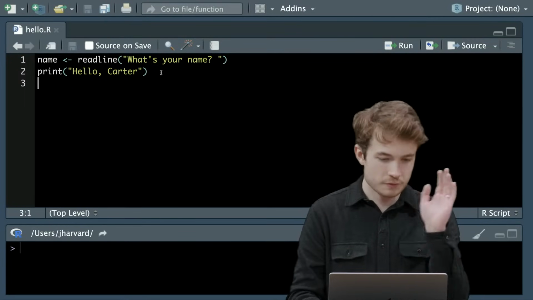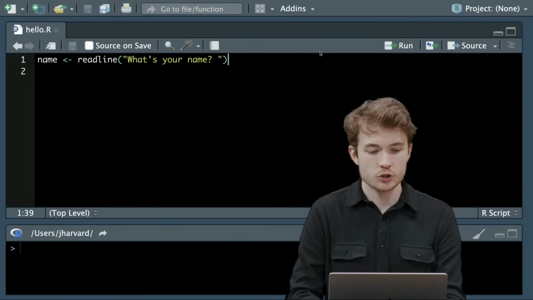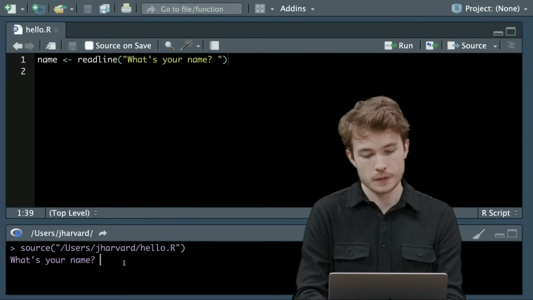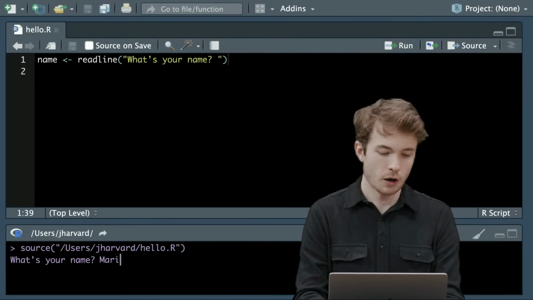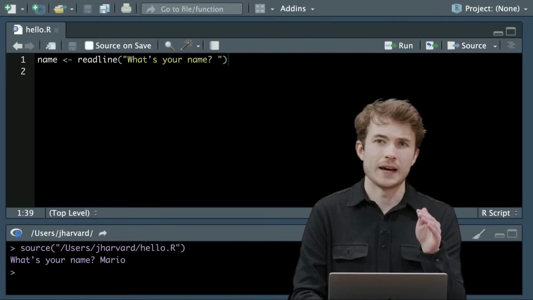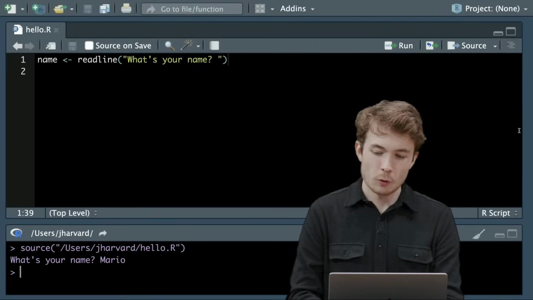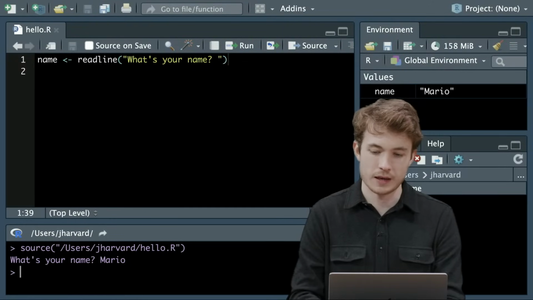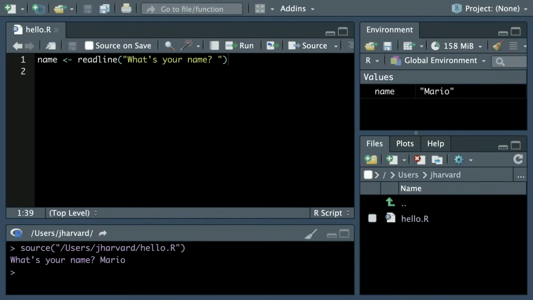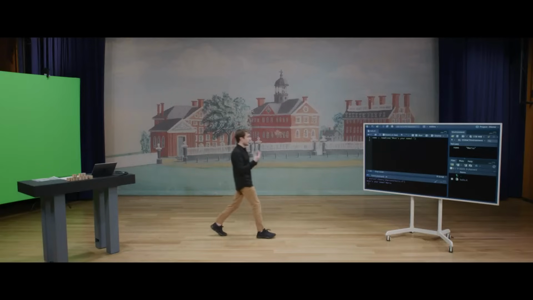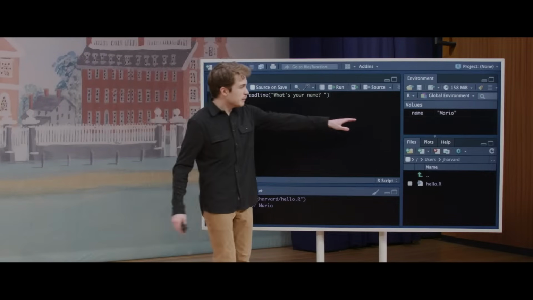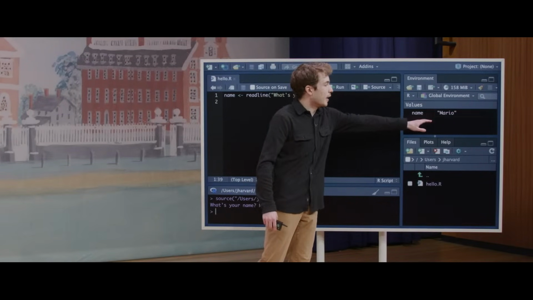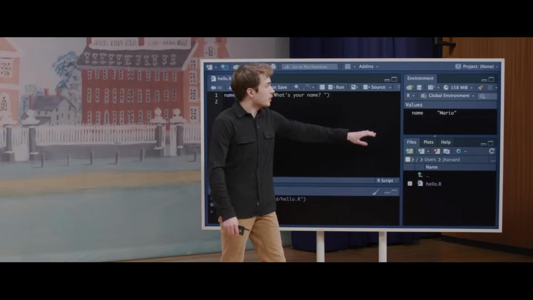So let me just for now get rid of this line 2 and just focus on this particular piece right now. Let me source this file, and now let me say my name is Mario. I'll hit enter, and I see nothing yet because there's no print. But now, if I open up this new pane in RStudio, let me go ahead and go to my environment pane, I'll actually see what the value is for this object we created called name. So it seems like RStudio is telling me that I have this object called name, and its value now is Mario.